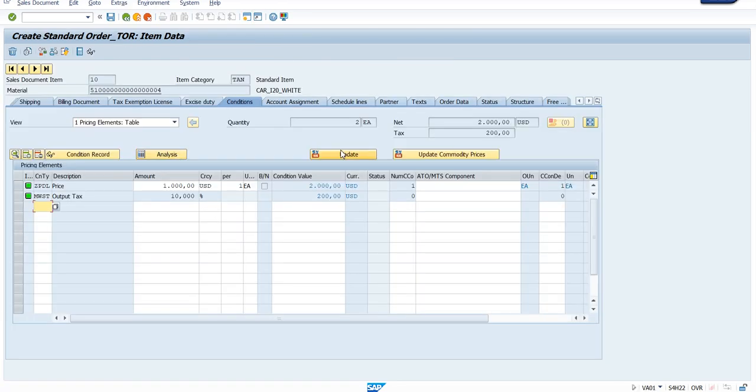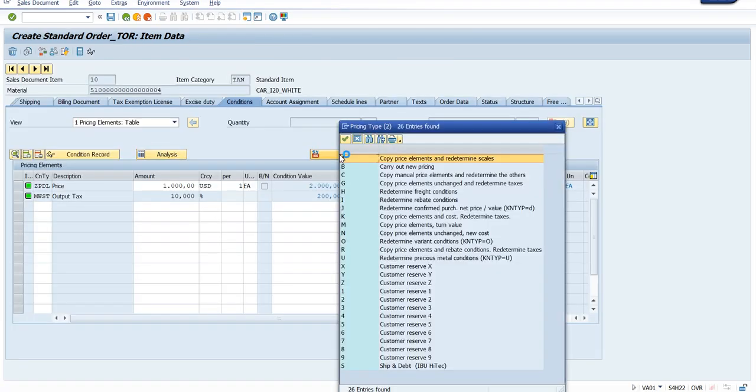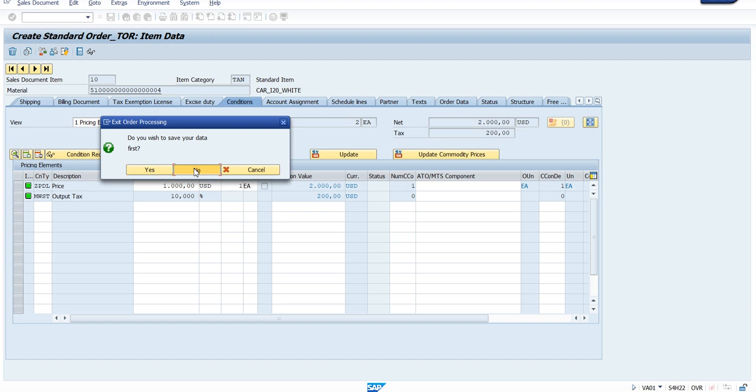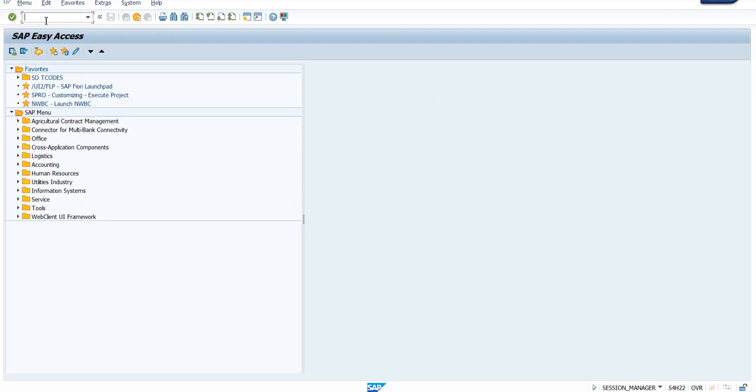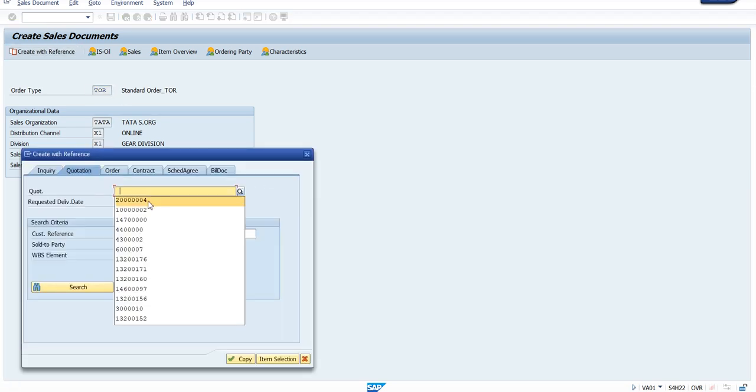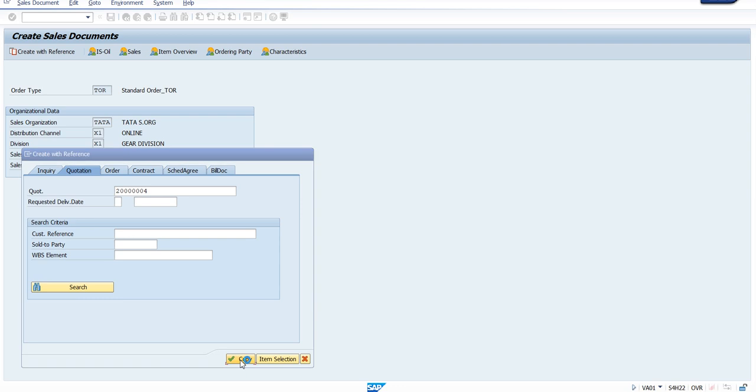So let me try now. Let me try to give an update. Okay, it's not changing. So we can do one thing. We can just go back and try again because it is not reflecting. So go to VA01 again, create with reference and give a quotation and copy.